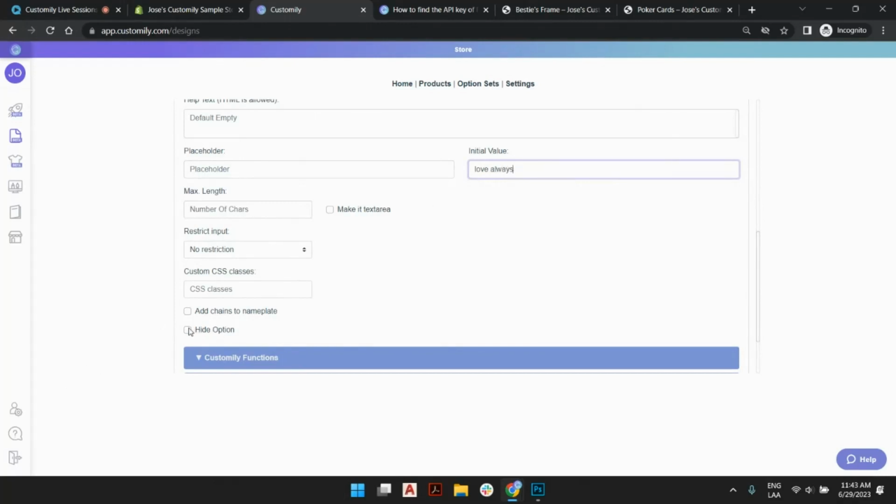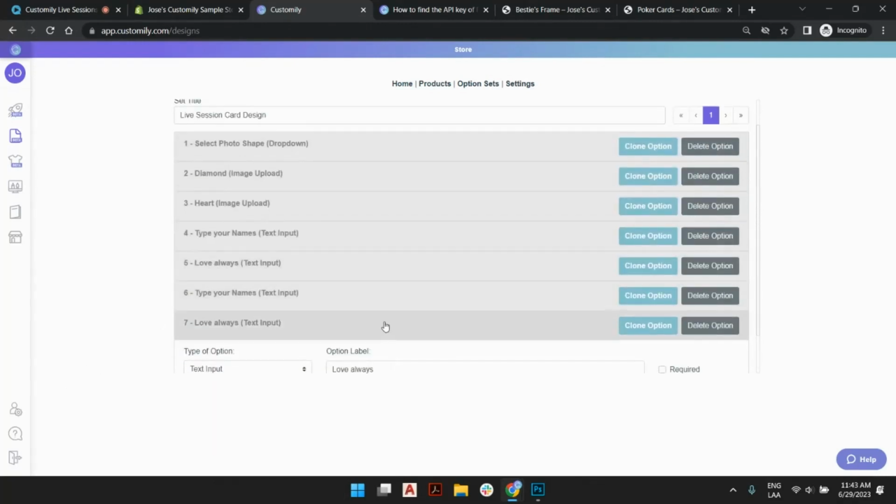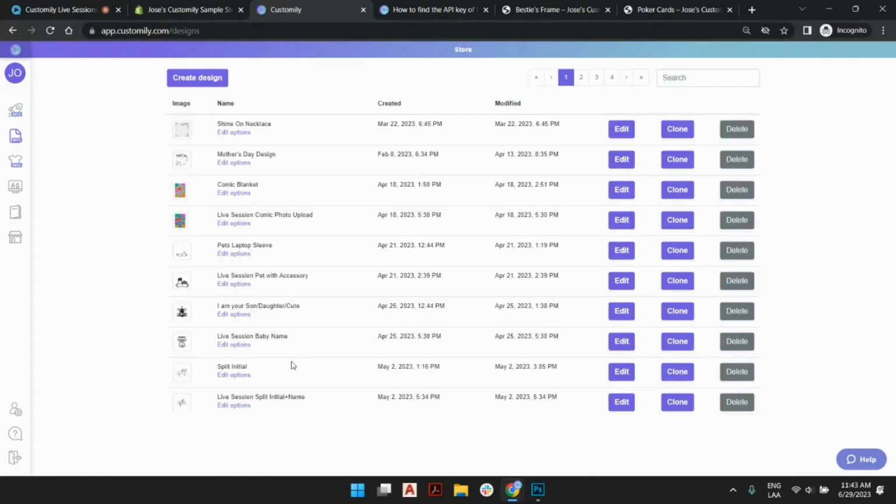This is a nice trick when you want to fix a message or a quote on a text field, and you don't want your customers to be deleting that. You hide the option. You don't delete the option because you need this option existing, but with a fixed value and invisible. So after you customize this the way you like it better, you save the options again, and we are ready to connect to Printify.